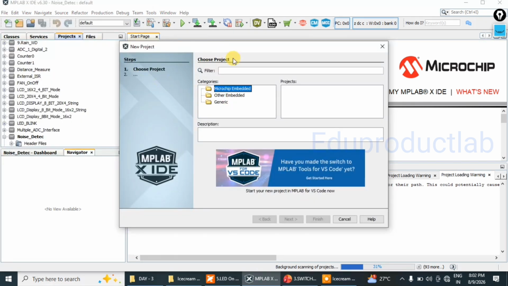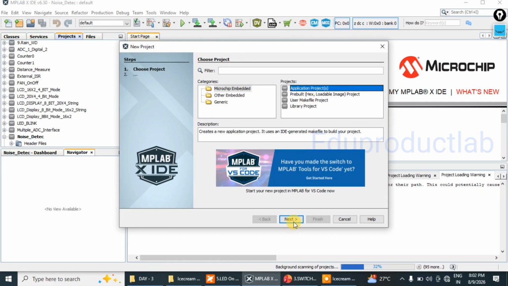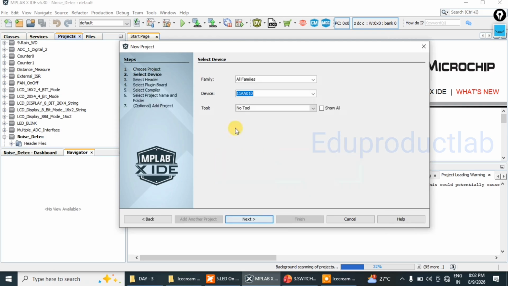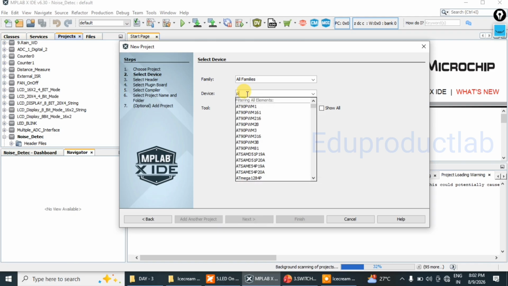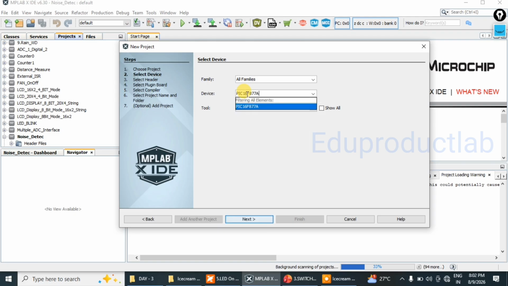It is showing the New Project window. Then click Microchip Embedded. On this side, you can click Application Project, then Next. Then for microcontroller families, which device do I use? PIC16F877A. So here two microcontrollers are available.